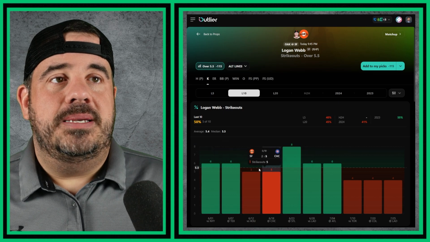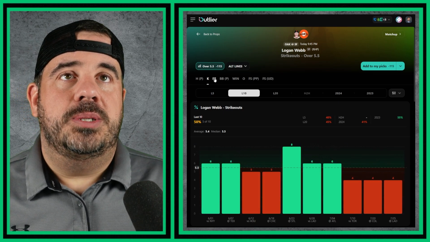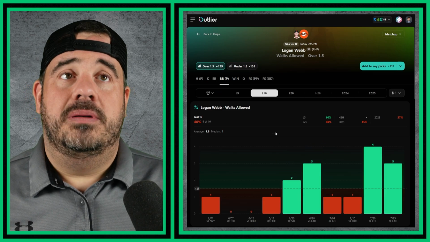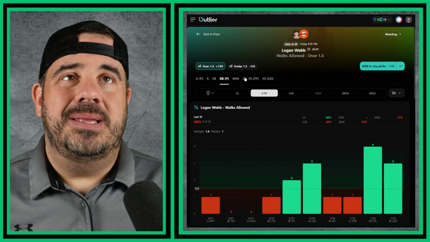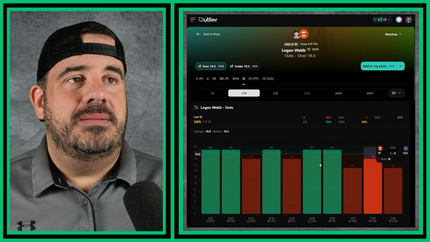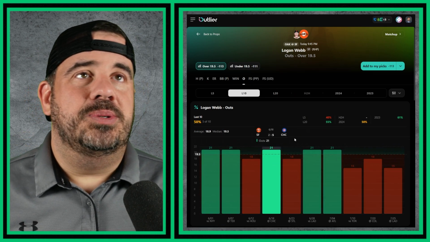From strikeouts, he is straight falling. He's not striking out much anymore. Earned runs, he's up and down. Walks, he is up recently. But yeah, I'm not liking walk props anymore. And then he's downtrending a little bit when it comes to his pitching outs.